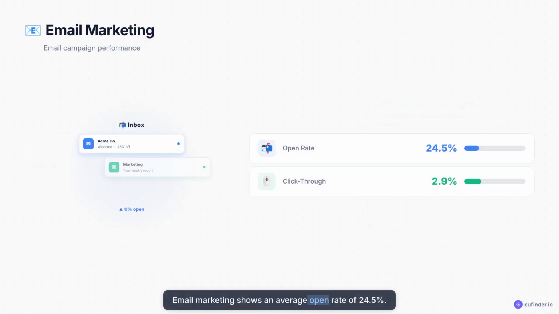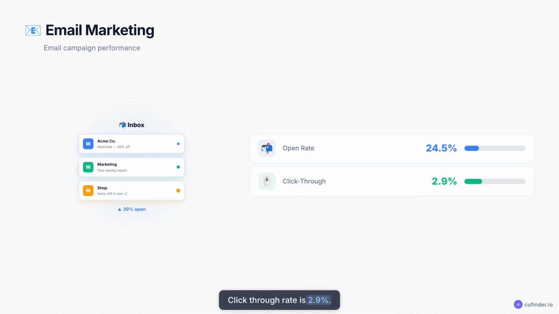Email marketing shows an average open rate of 24.5%. Click-through rate is 2.9%.